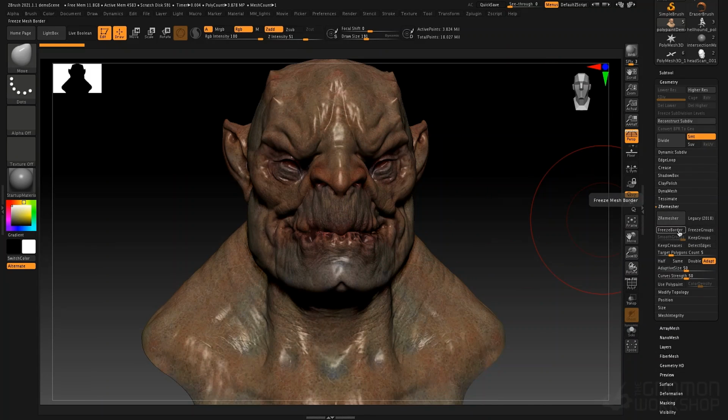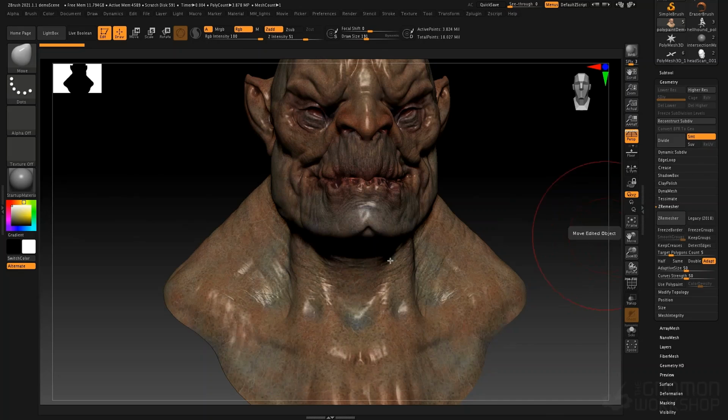Freeze border will freeze the border edge of the mesh. Now, this is used when you've got two parts you're remeshing that you want to merge together in Maya, perhaps. So you want to keep the number of polygons along the edges consistent between the two parts so you have the points to merge together. Freeze groups will freeze the group borders. That freezes the border of a polygroup rather than the border edge of a mesh. Now we have keep groups that will keep the existing polygroups in the remesh. Keep creases, which will keep any creased edges, and detect edges. Now these are useful for retopologizing hard surface, which we'll see in a later demonstration.